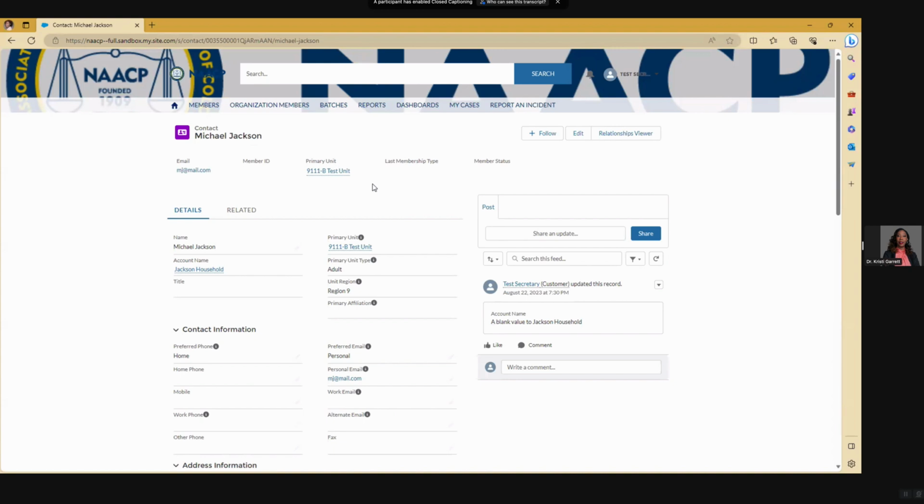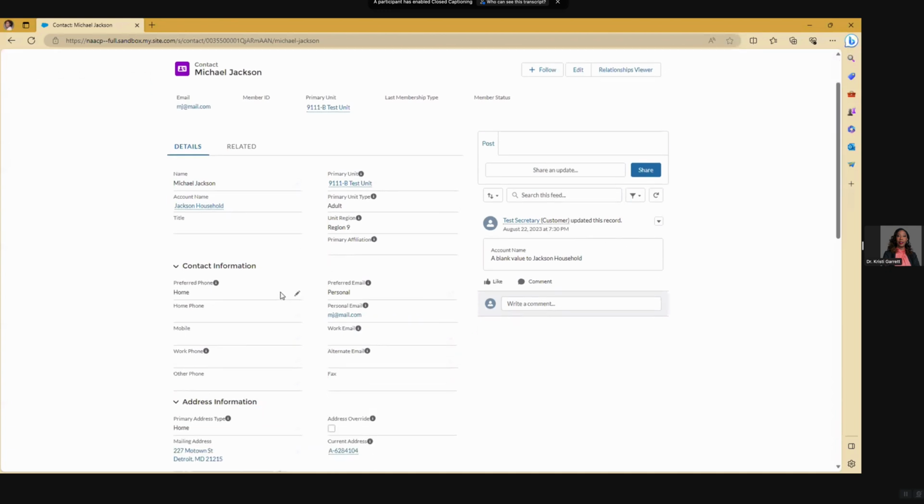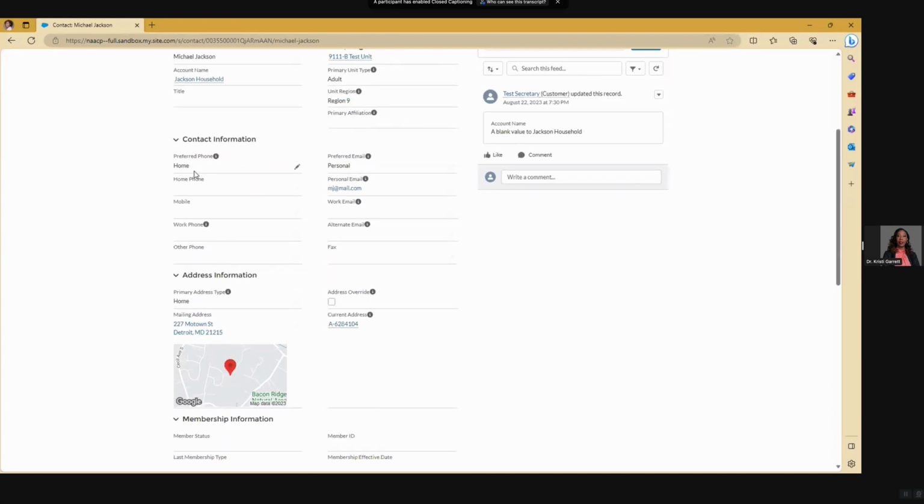From here, what you'll notice is that you see the person's name, their unit, the account name, the type of membership that they have, and the region number that they're affiliated with. Then down below, any other contact information that that person has provided. Right now, the only thing that we have in there is an email address.